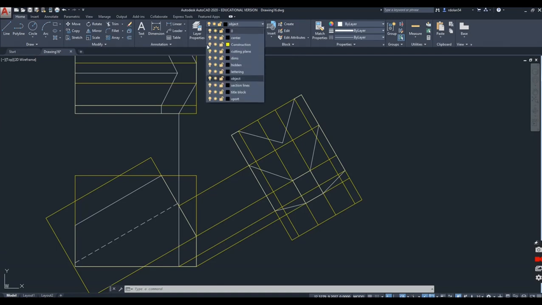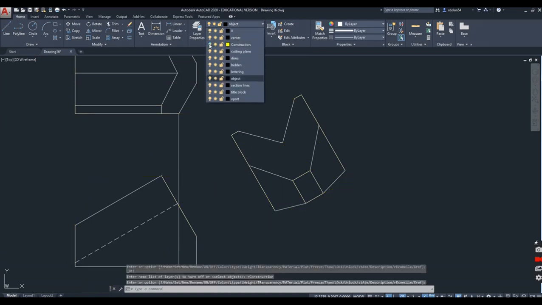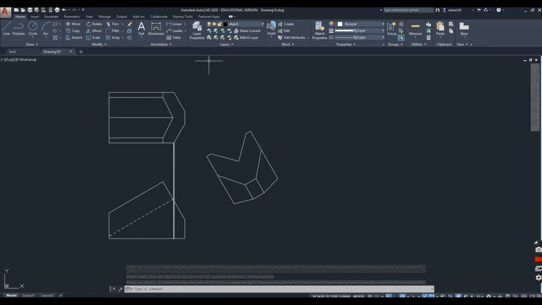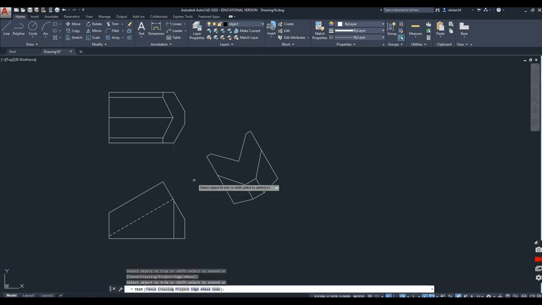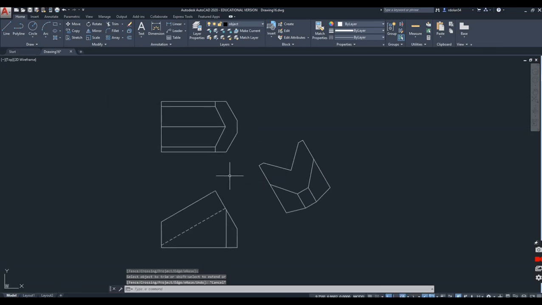Let me turn off my construction layer. Okay, I'm going to trim this line right here. I'm going to trim this line right here, trim to here. Okay, now I have my three views. Okay, now what we're going to do is we're going to put them on a piece of paper, and we are going to look at how we're going to dimension those.